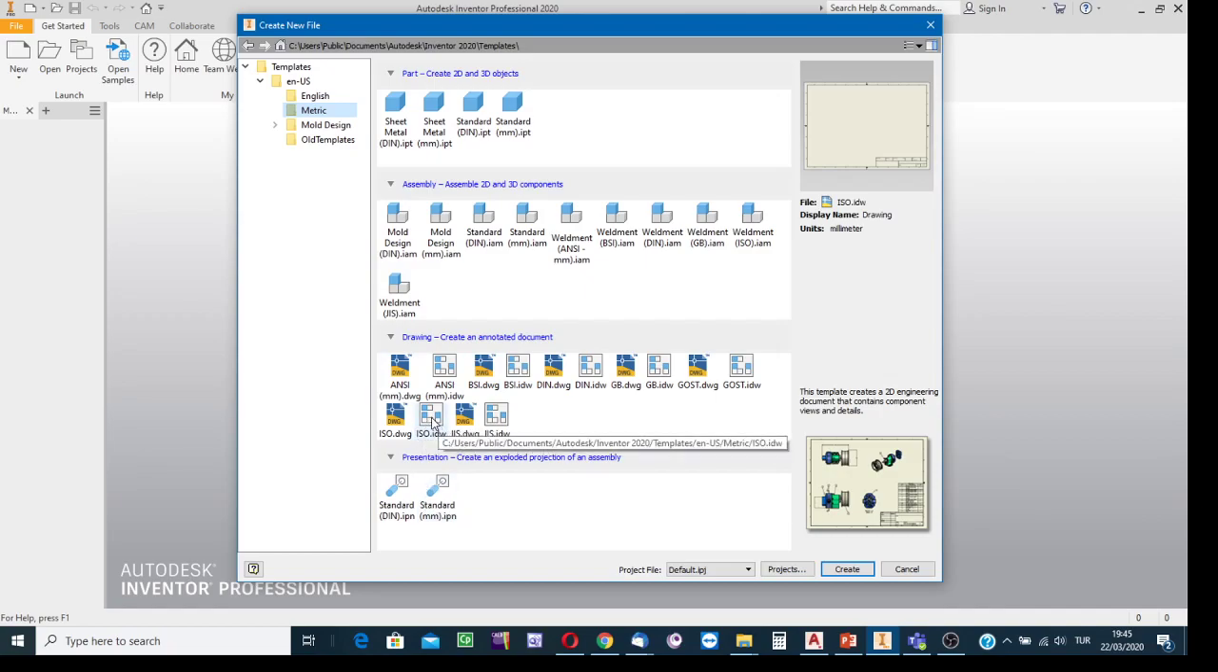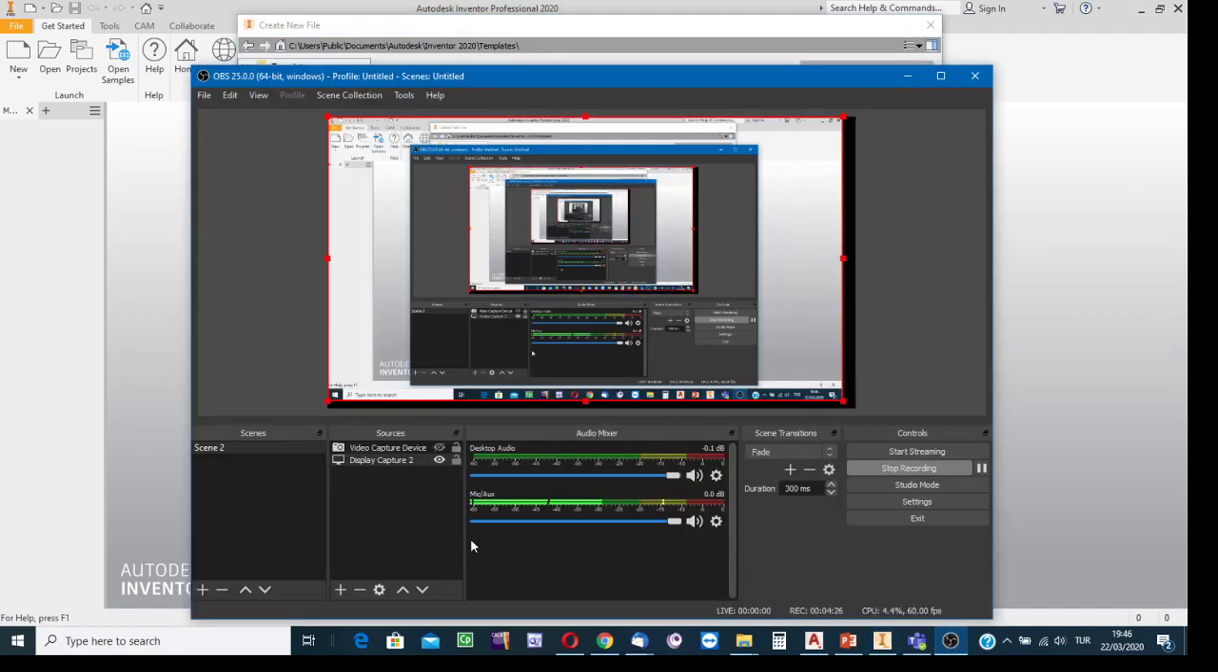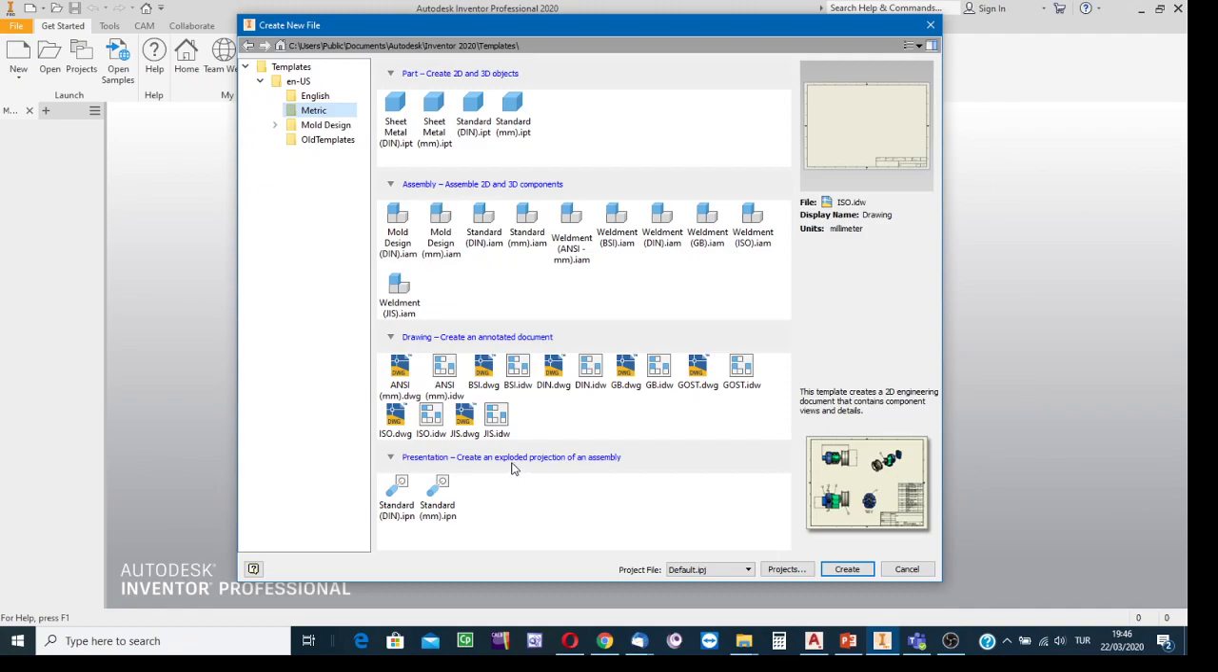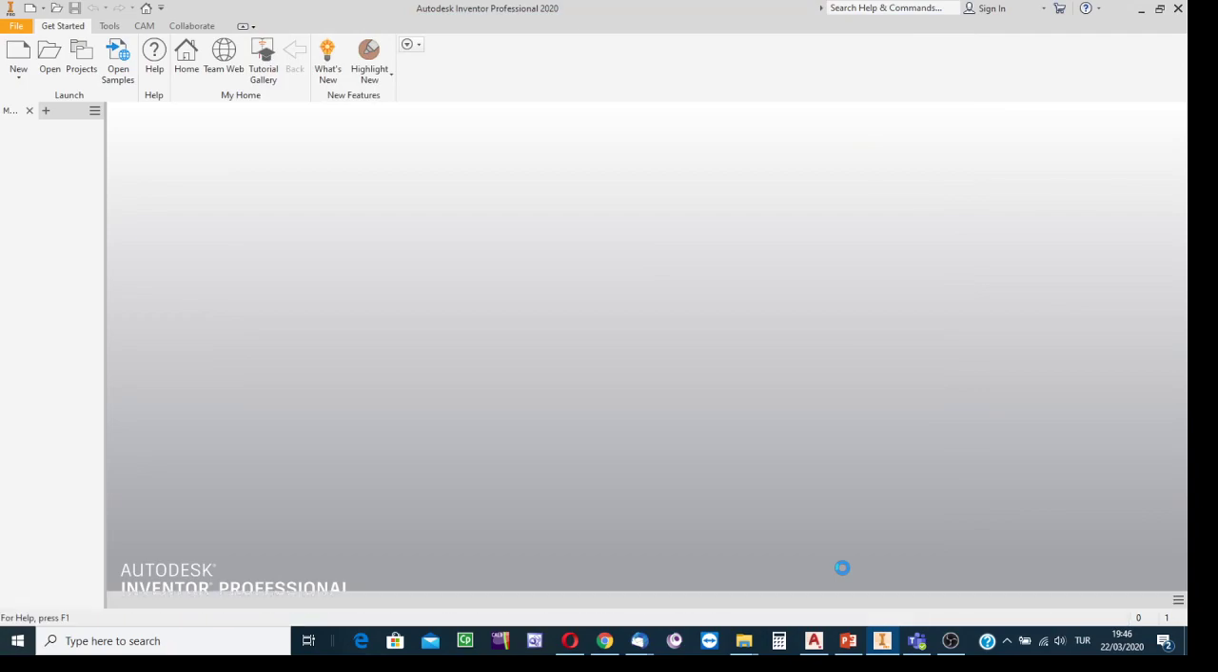The extension IDW just says that the file we create is going to be in Inventor format. If the ISO DWG template option is selected, then the created file will be in AutoCAD format. Unless otherwise mentioned, please obey this request and select the Inventor format option, ISO.IDW, and then click on the Create button. That is it.